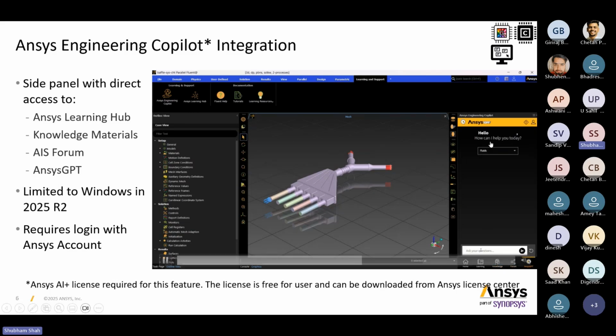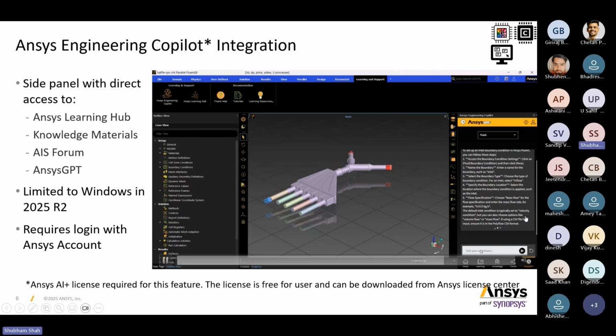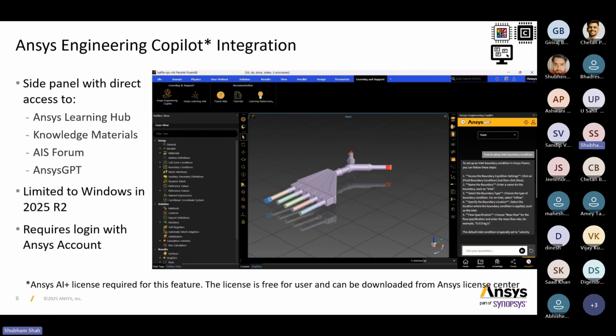This is basically your Ansys GPT, and you can ask your question here based upon the existing Ansys data and you will get the answer. For example, here we are searching how to set up a boundary condition. Based upon that, you will get results related to the tool you are using, whether that is Fluent, CFX, or any other tool. Based upon that, you will get your answers. You can have a look around it.